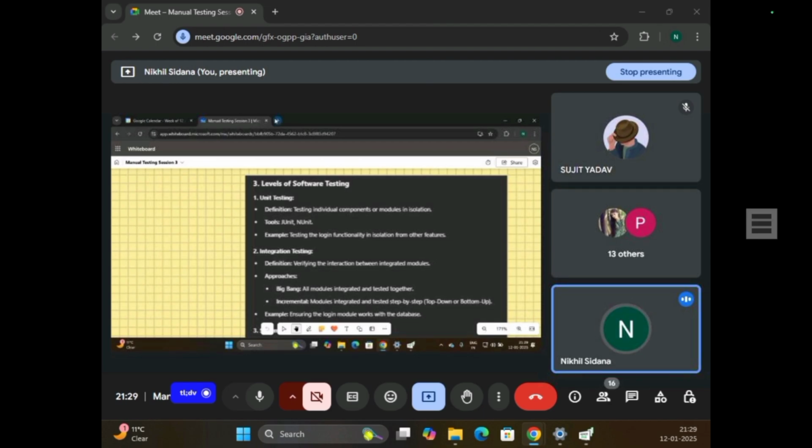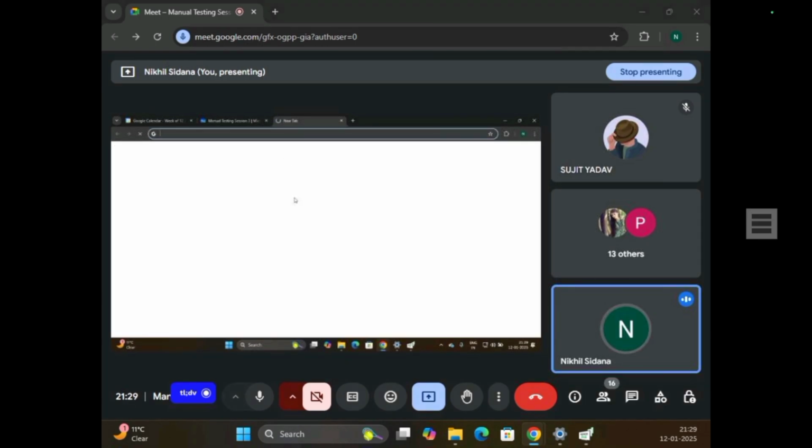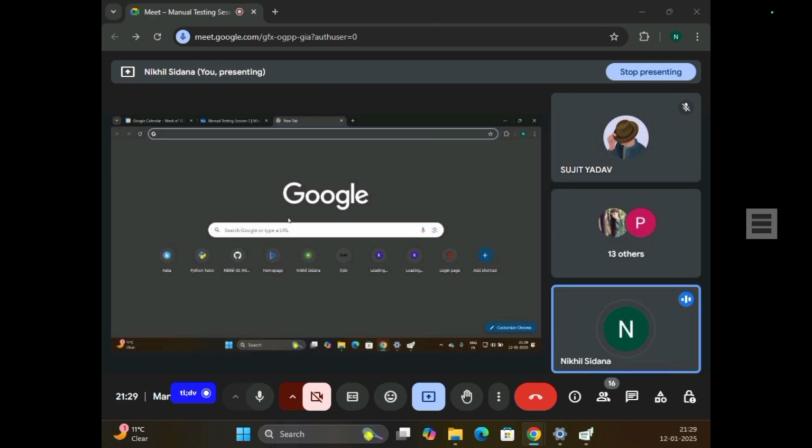Just give me a minute, let this page load. See, this is a Google page. If I tell you to test this page, this search bar is an individual component of this page. If I ask you to test only this search bar, then this will be single piece testing. This is called unit testing. All right, guys, give me a thumbs up if you understood this.